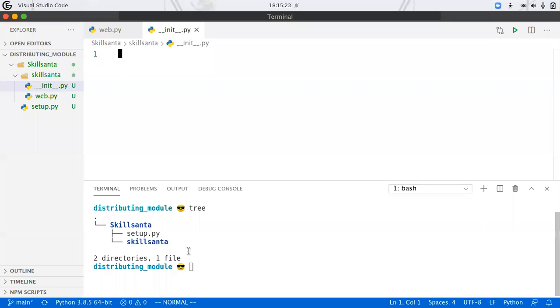Okay, this is what the structure looks like. Let me show again. So this is how the structure looks right now. Inside the module I have created one init file. The other file I have created is web.py. This is the main module I have created. And this whole package I have created is named skill center. Inside the skill center, I have created one startup.py.